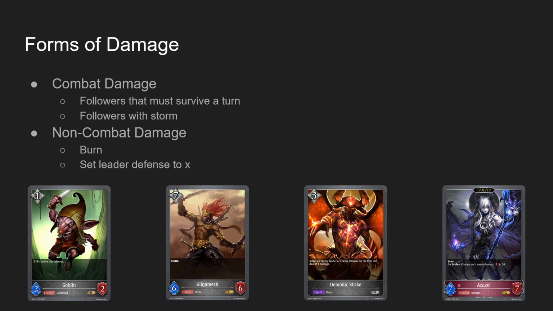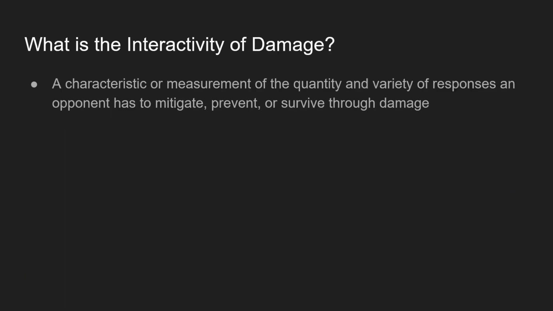There is design space for burn-adjacent effects like Azazel Evo, which are technically not burn on a rules level, but in practice, all non-combat damage is just a flavor of burn. For the purposes of this video, I would like to present this as a potential definition of damage interactivity, an idea that we can reference while breaking down the forms of damage. The interactivity of damage is a characteristic or measurement of the quantity and variety of responses an opponent has to mitigate, prevent, or survive through damage.